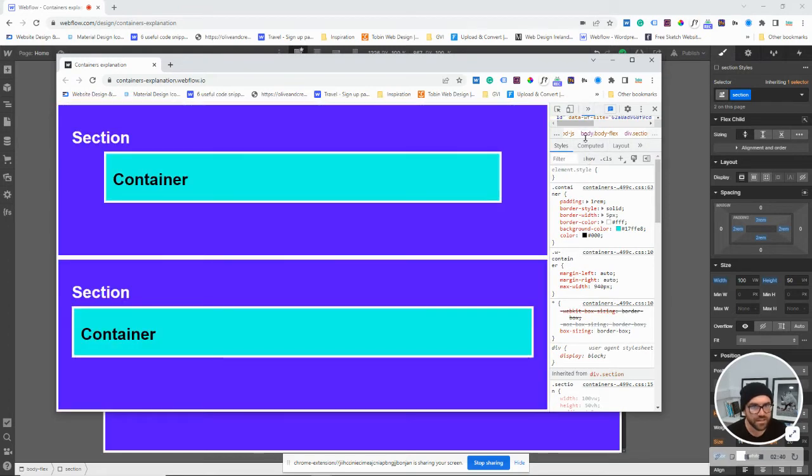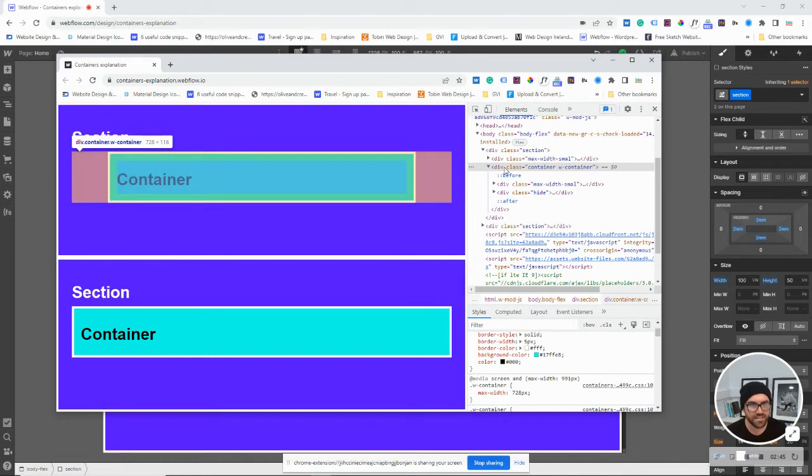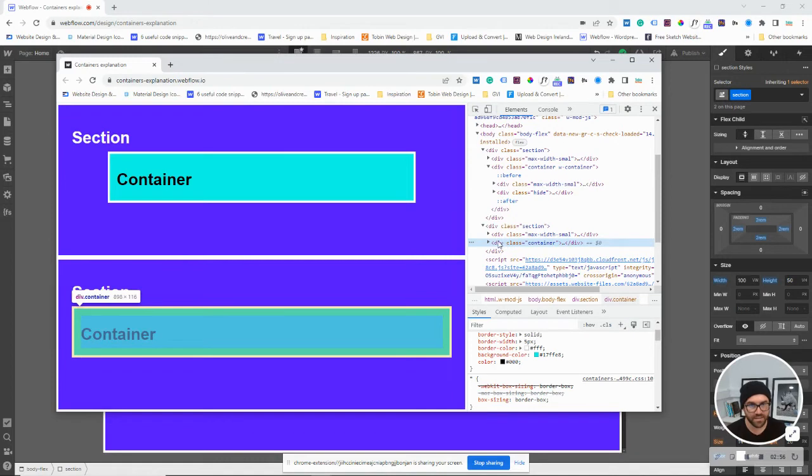I'm going to have a look here at the HTML. In here, you can see that the container that is native to Webflow is just a simple div that has got 2 classes. But if we look at this container that I made, this div, it's a simple div, but it only has 1 class. So that is the fundamental difference between creating your own container in Webflow, which is fine, and using the native Webflow container element.